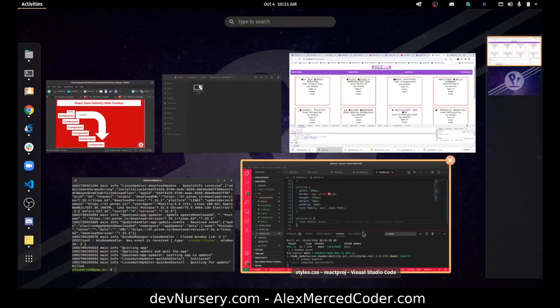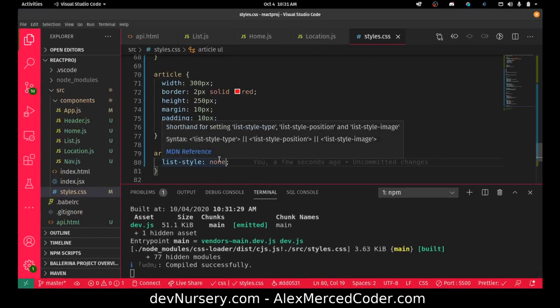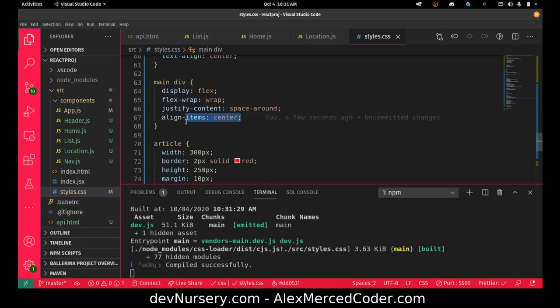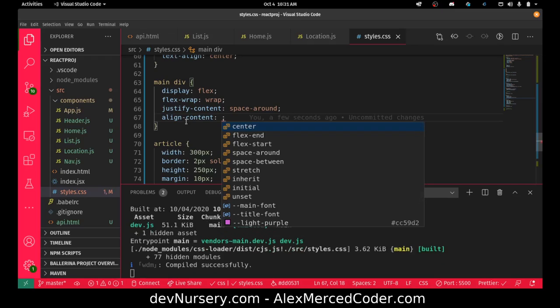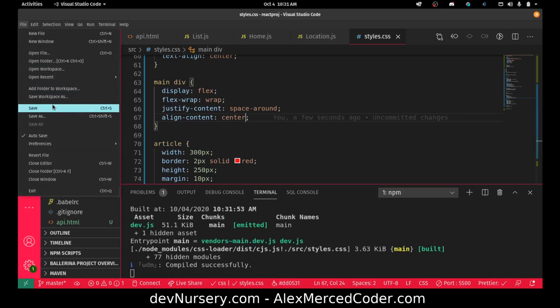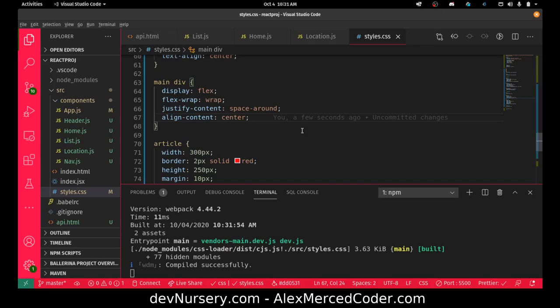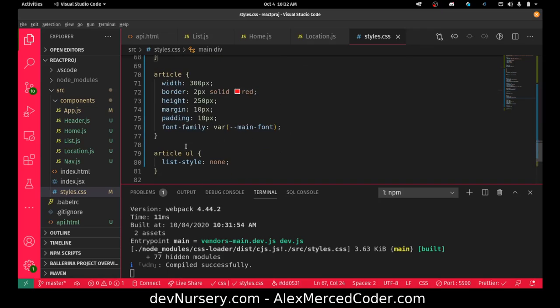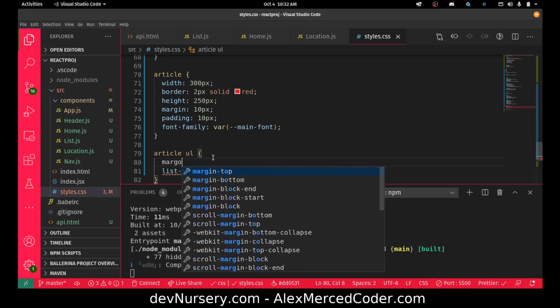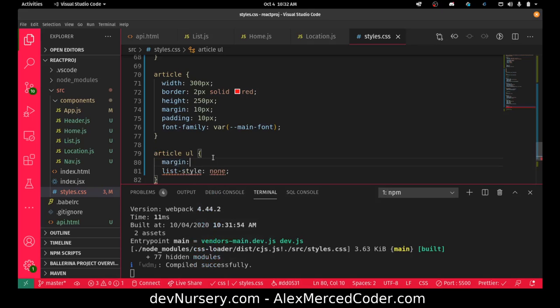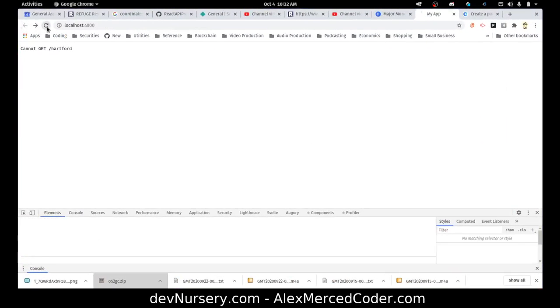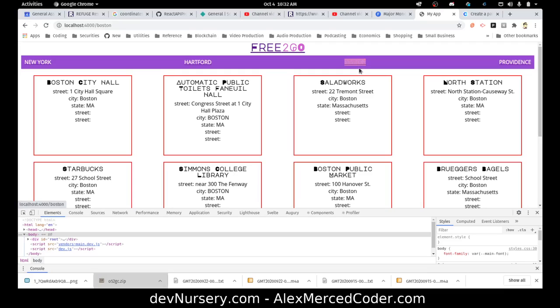Still not center aligned, so I might be using the wrong style here. So then maybe it's align content. I always get confused when to use align items and when to use align content. Okay, let's try center, save. And what else do I want? Oh, I want the article UL to have some margin. Let's say 8 pixels. Okay, let's see how that looks. A little bit better. Still not centering it vertically though.